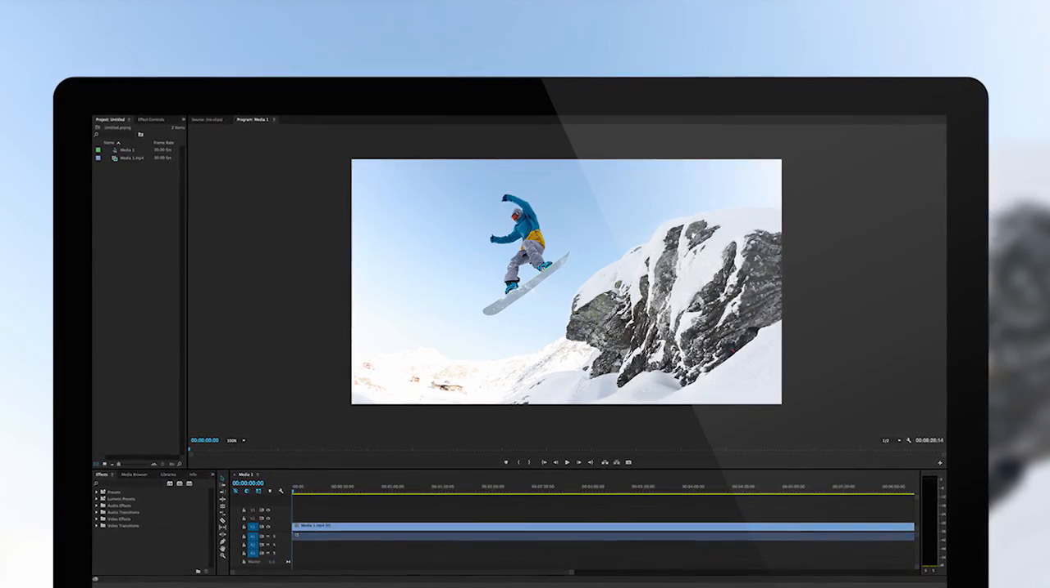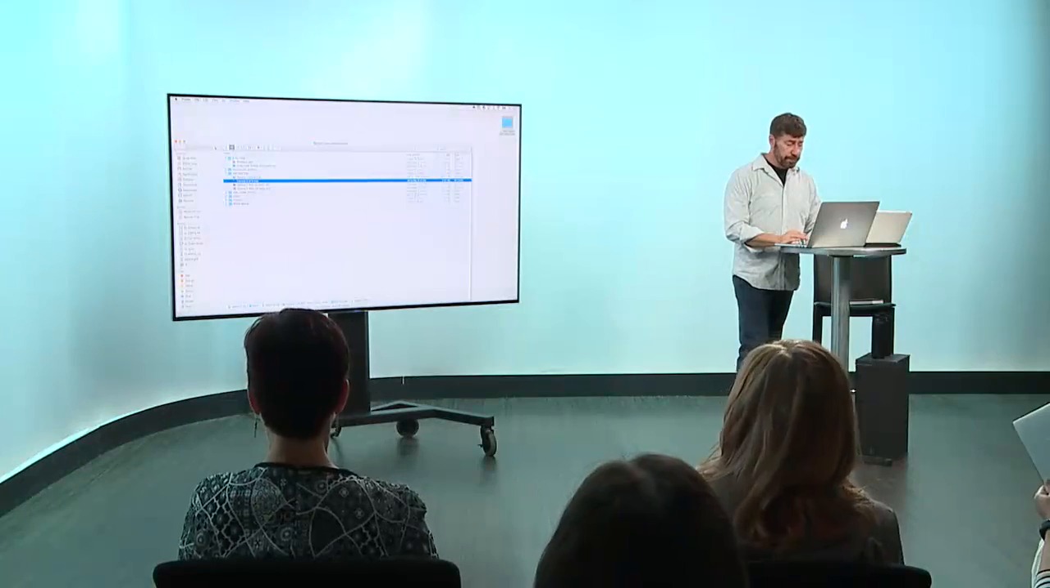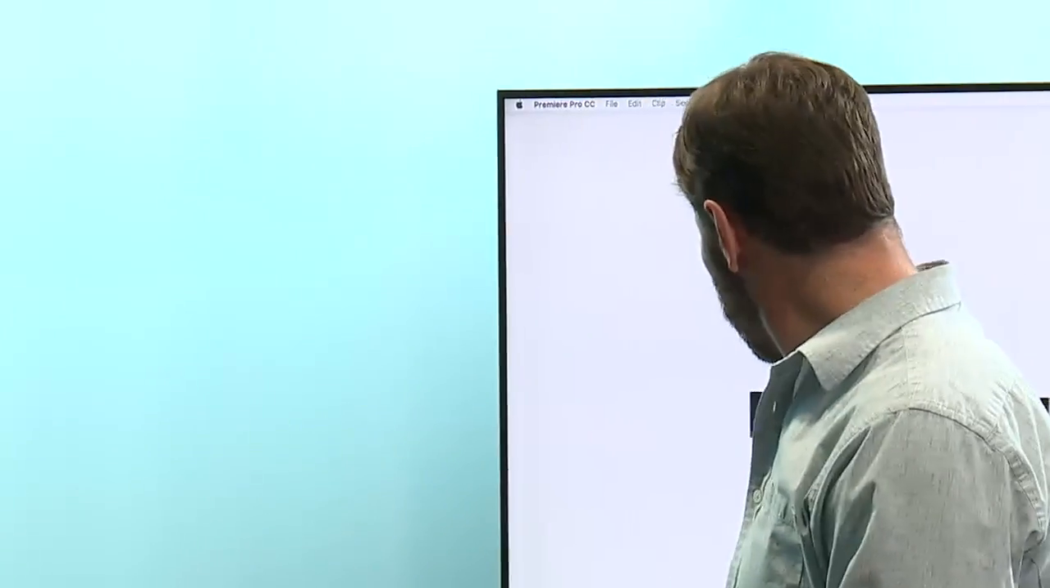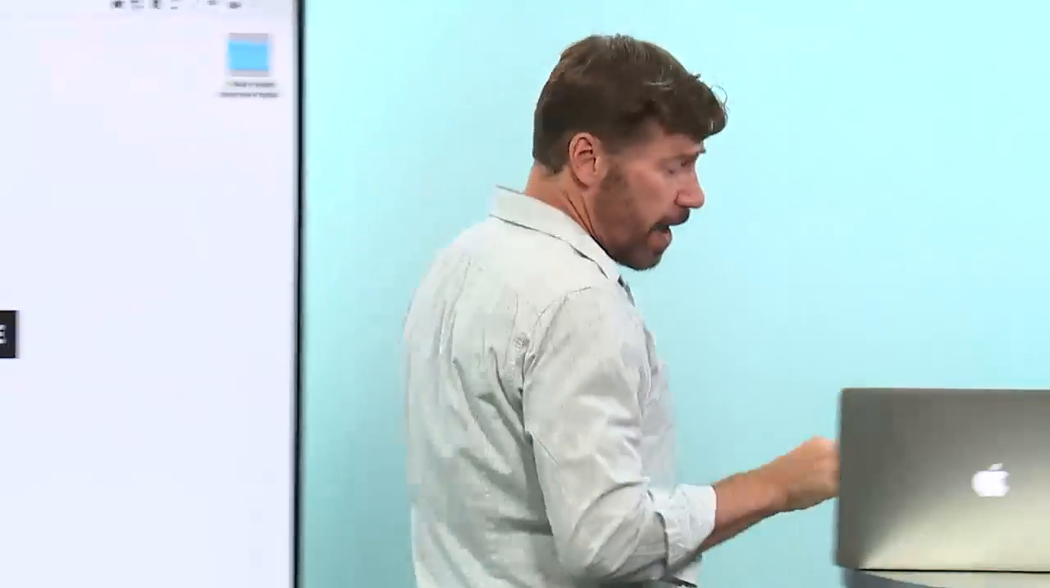So the first thing we're going to do is launch Premiere, and I have it down in the dock. Hopefully you've already installed Premiere. We're not going to go into how to install it. You've got the Creative Cloud, you've installed Premiere, and now we're just going to launch it. And we're going to import some media and start a rough cut.